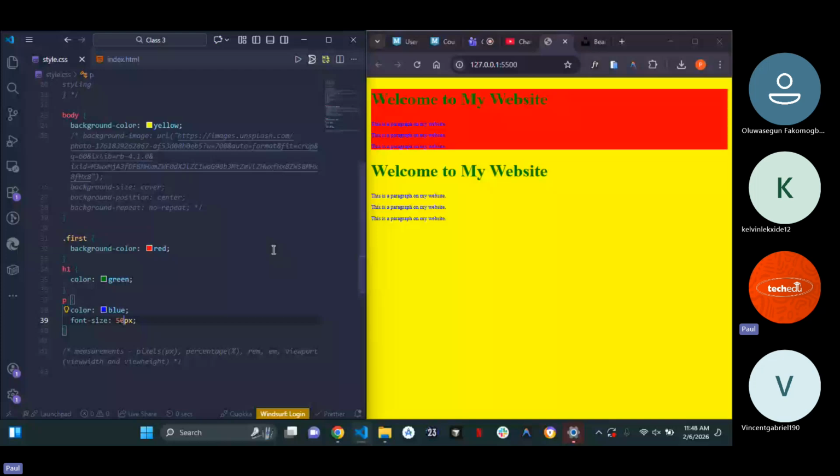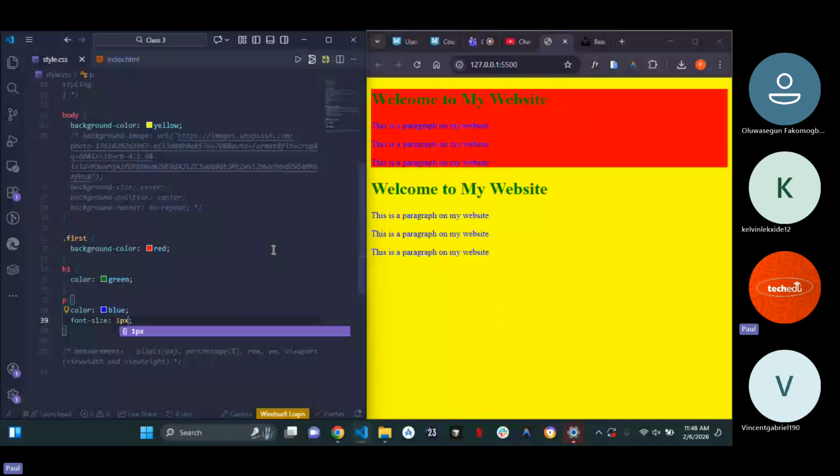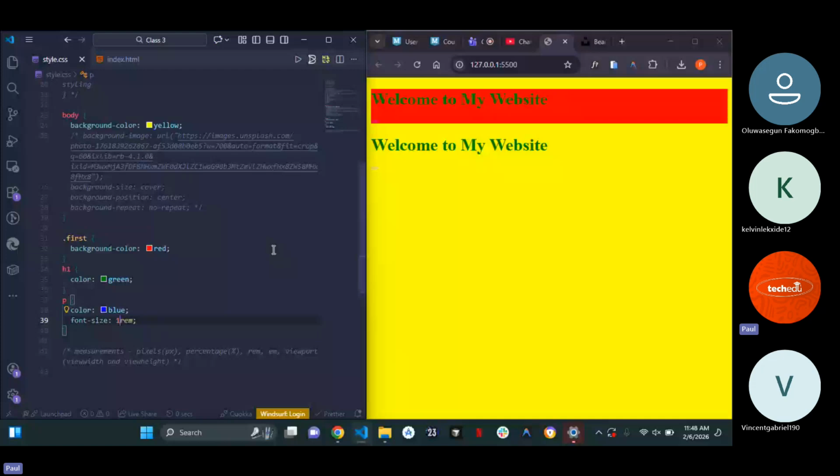Now, on the other hand, if I say 1 rem, I want you to check something. Let me show you 1 pixel, and then 1 rem. Which one is bigger? The rem. That's to tell you that 1 rem is equal to 16 pixels. That's the calculation. That means 2 rem is also equal to 32 pixels. Do you get it now?